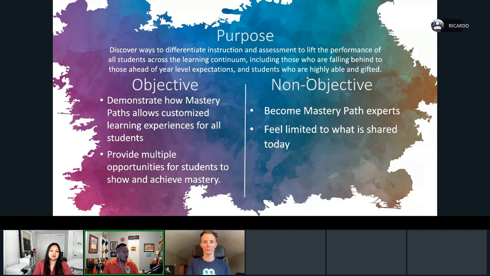But what I love about Mastery Paths is the ability to reach those other students, right, Teresa? The ones that are... Absolutely. And we're going to go into that soon enough. So definitely. So our objective today is to demonstrate how Mastery Paths allows customized learning experiences for all students. So we know we're talking about differentiation, but you could see right here, we really are going to be focusing on Mastery Paths, which is an amazing tool inside of Canvas. So do you want to tell them a little bit about that, Ricardo?